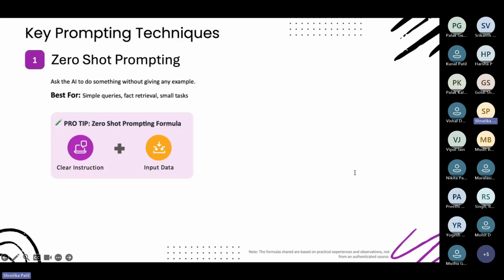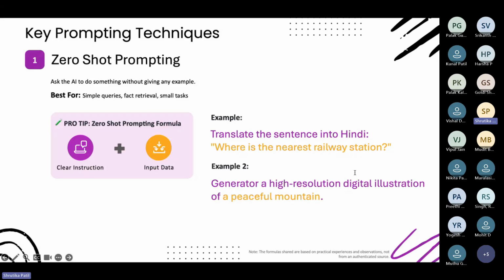So let's see this with some examples. In the first example, you can see the purple line that I indicated: translate the sentence into Hindi, and in the second line in orange, we are specifying 'where is the nearest railway station', which is the input data. And the second one: generate a high resolution digital illustration of a peaceful mountain. So in a single line, we are specifying the clear instruction, what AI has to do. And in the last part of the same sentence, we are specifying the peaceful mountain, which is our input data.